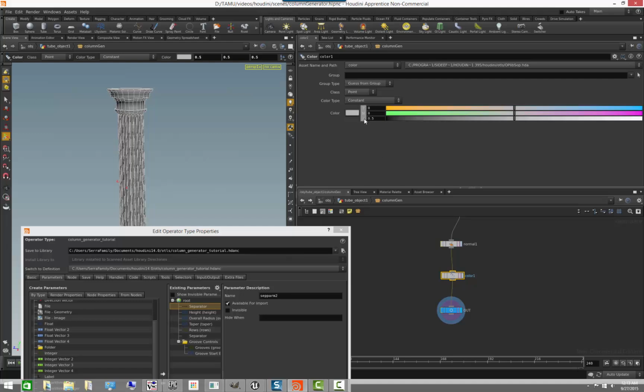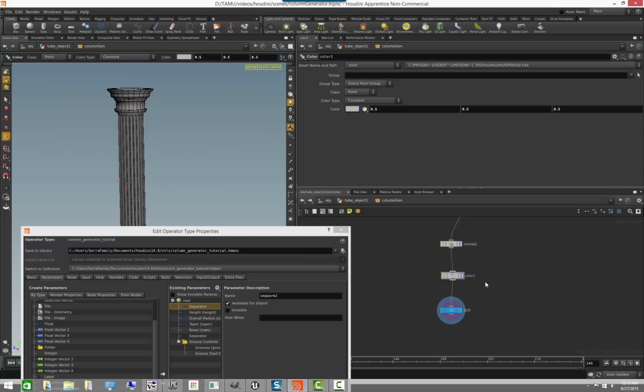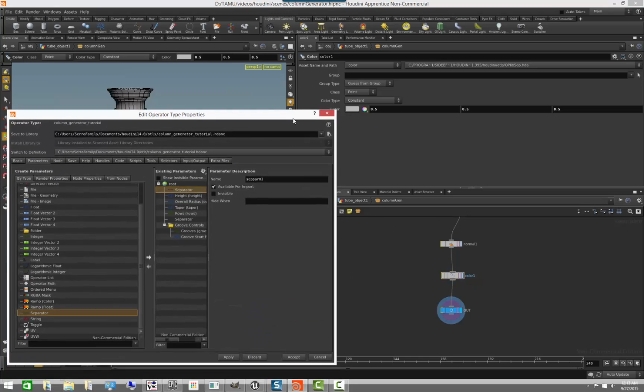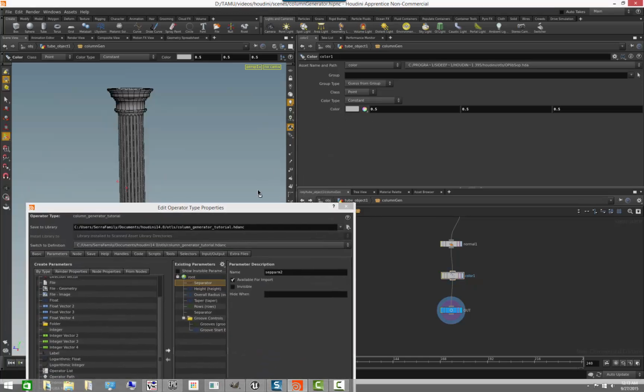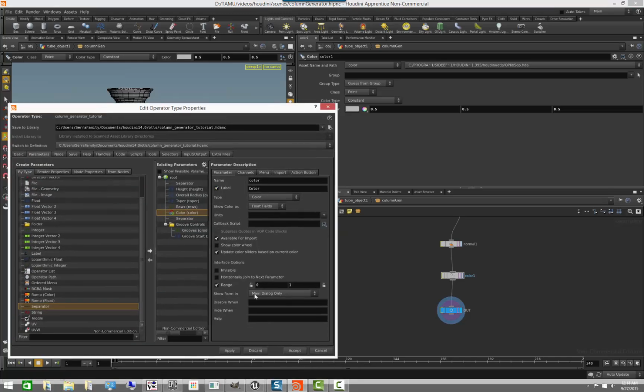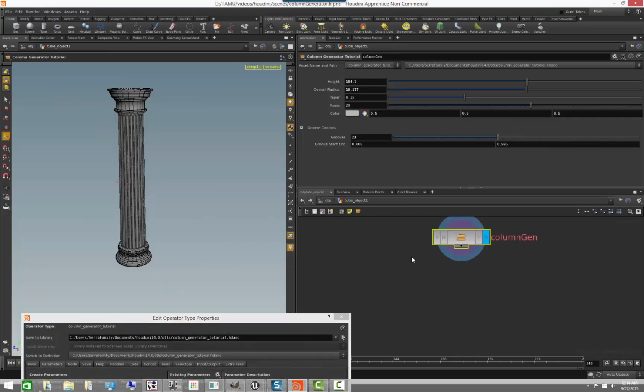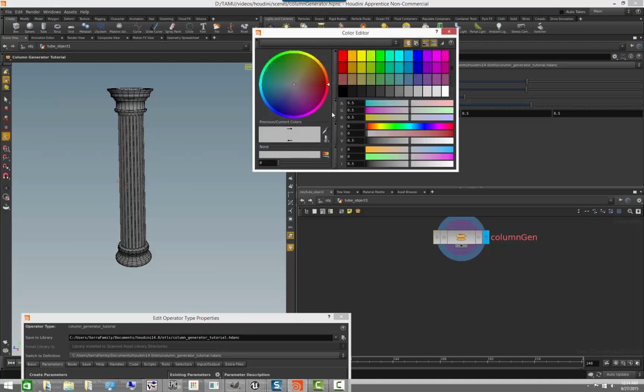We can switch here between different types, but after I add that, I can simply come here and drag and drop my little color picker here and hit apply. And now on the very top level I have a color control for my column. Okay, very cool.